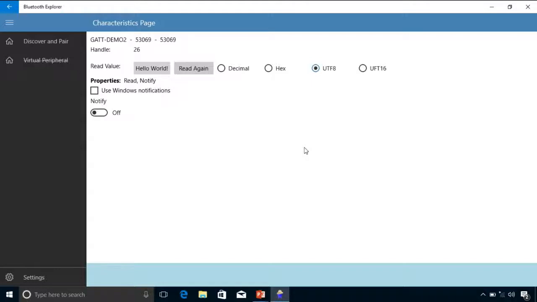So here is our notification characteristic. Very similar to the previous ones, we have a handle value. We also have the value we read initially, which was "hello world." And if you notice, the radio button that was selected was the UTF-8 radio button. That's because this characteristic is set up to tell us that the presentation format is a UTF-8 string. We see that the properties are read and notify, just like we said earlier.